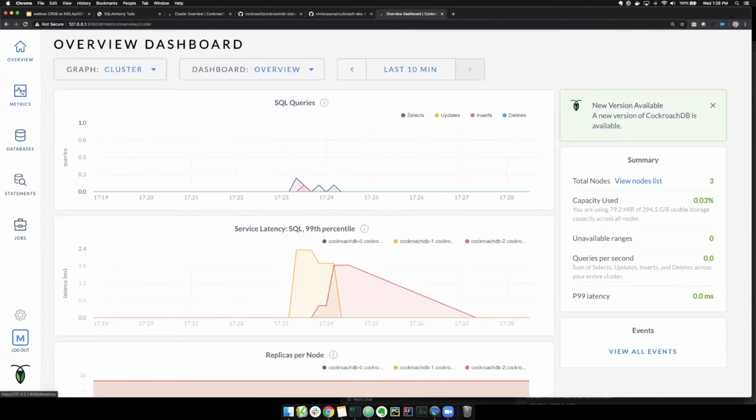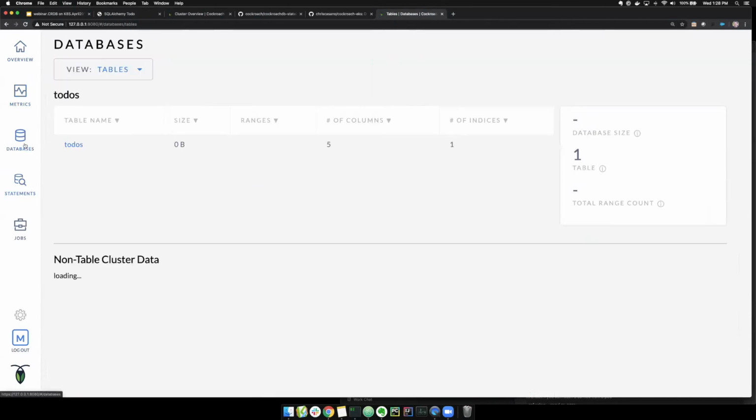I can come over to the metrics too, and I can see what's going on, what queries are running, what statements have been run before, and so forth. You'll also notice that if I go to databases, I have the to-dos database here that I was querying before, which is kind of interesting.